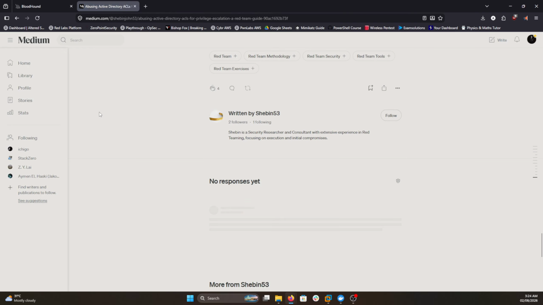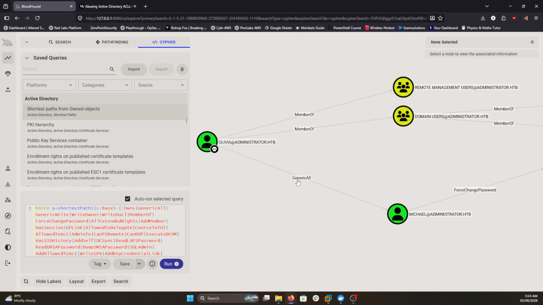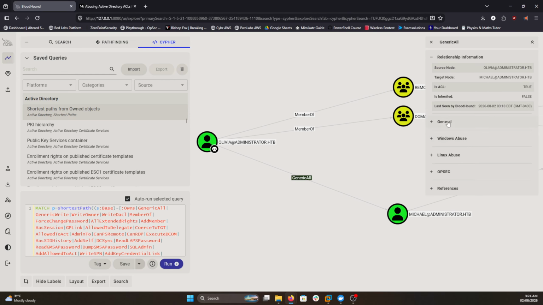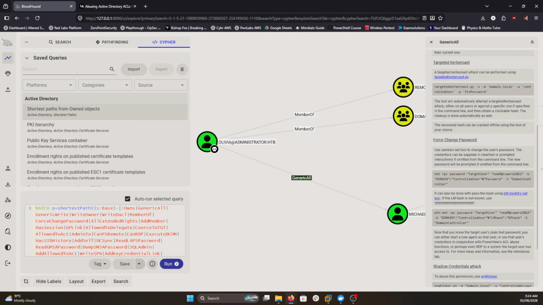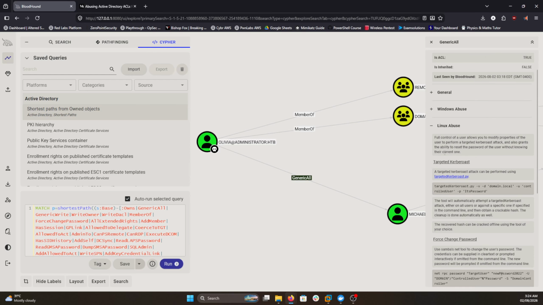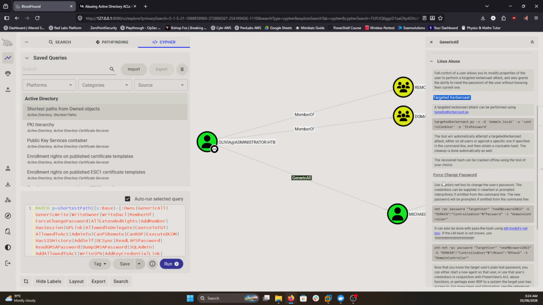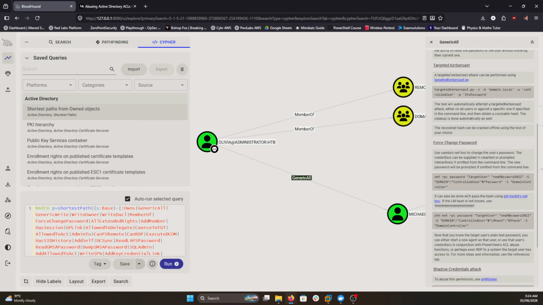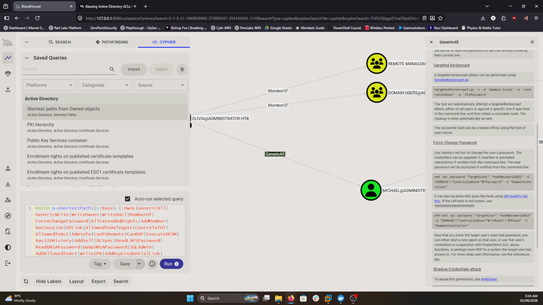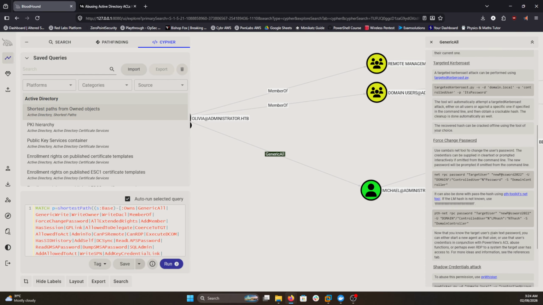A lot of blogs. The coolest thing is that you can hit generic call and literally read about it. The general information, Linux abuse, how to abuse this in a Linux setting. They listed out three ways: targeted Kerberoasting, force change password, and shadow credential attack. Force change password would be the easiest because you can literally change the password for Michael and call it a day. But in a real engagement, they wouldn't let you do that. You need to talk to your client before doing that.